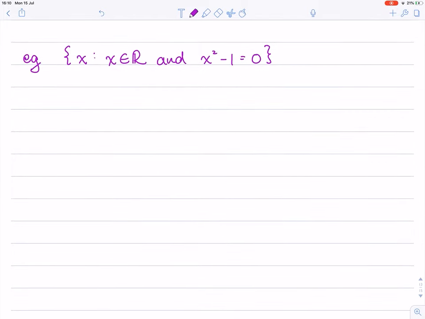So here we have the set of all X, where X is an element of real numbers and X squared minus 1 is equal to 0. So just take a moment to think about which elements actually live in that set. So we want real numbers, and we have to have real numbers such that when we square our real number and subtract 1, it gives us 0. And if we think about factorizing this, x minus 1, x plus 1 equals 0. So the only actual elements of this set would be minus 1 and 1.